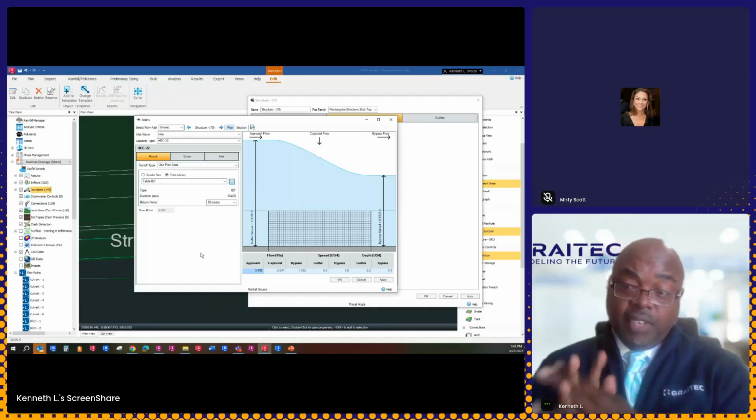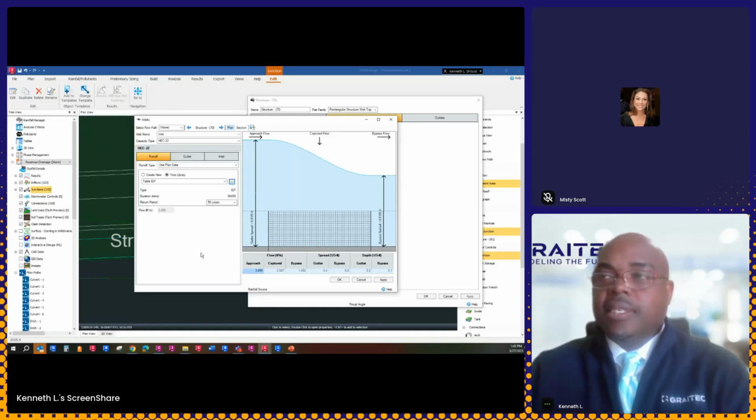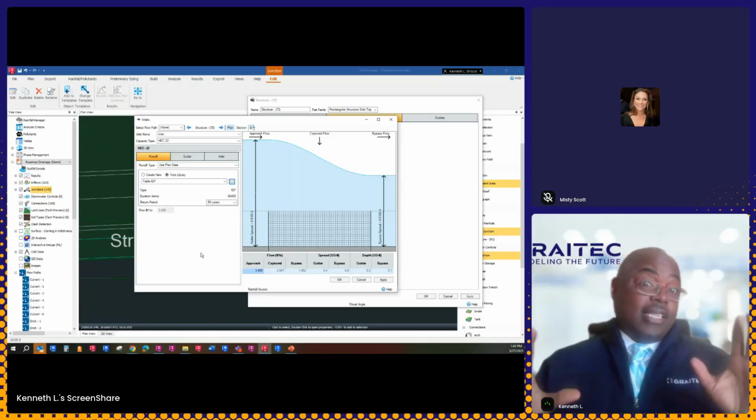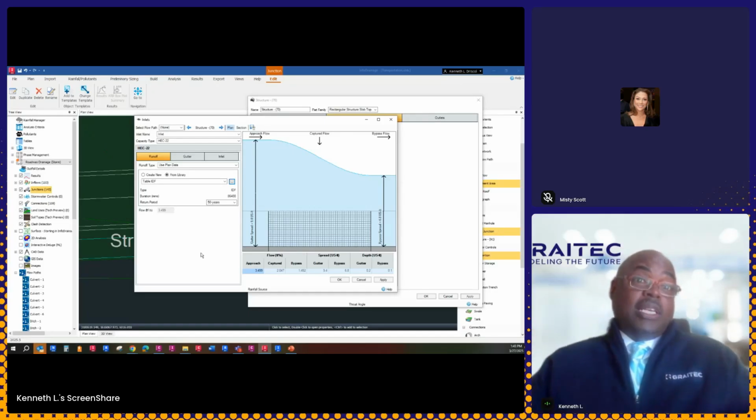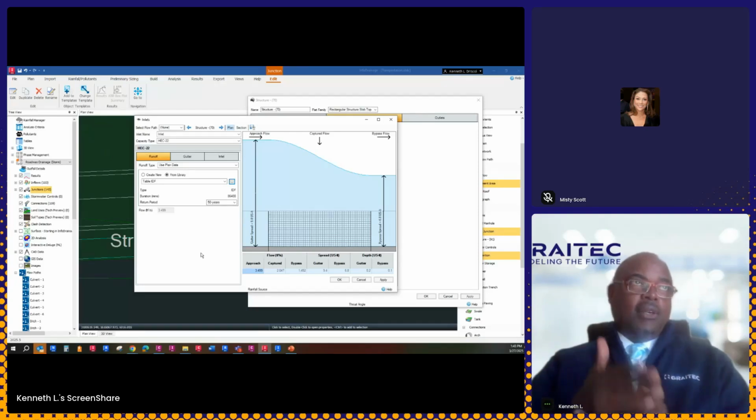Four types of inlets. Most of the time that I've used these is, let's say, if you're looking for some really nice structure details for DOT. Florida DOT has some really nice ones, especially a HEC-22 inlet. I think it's the F.1. Yeah, F.1.